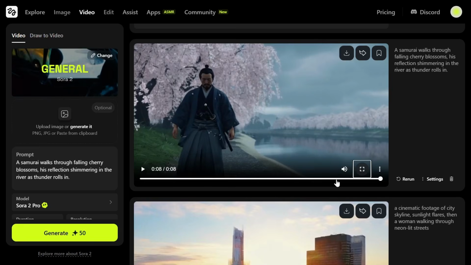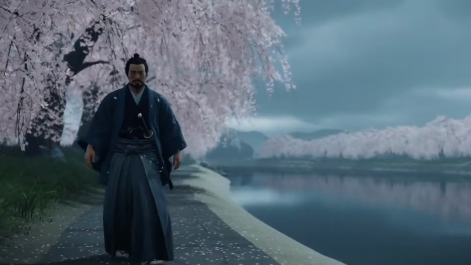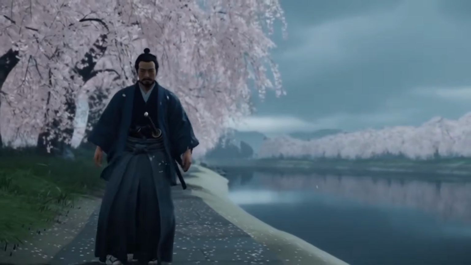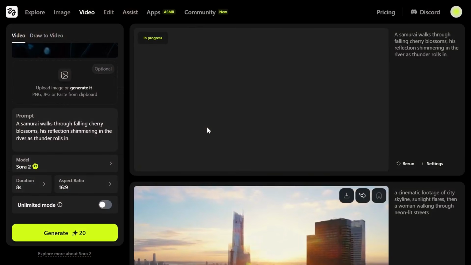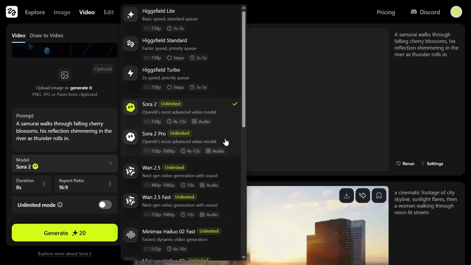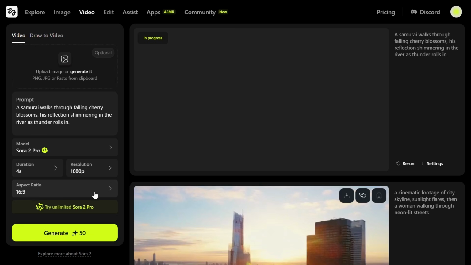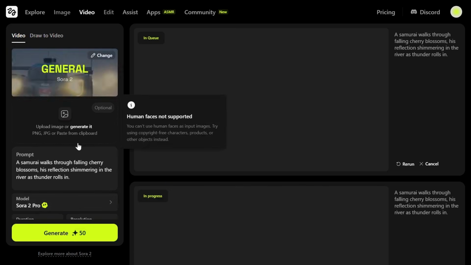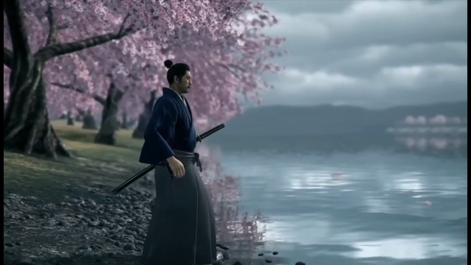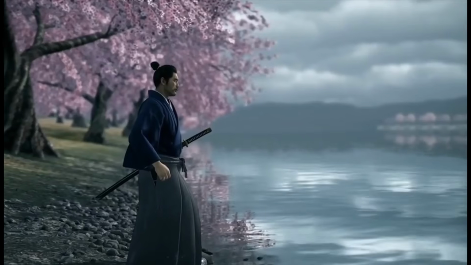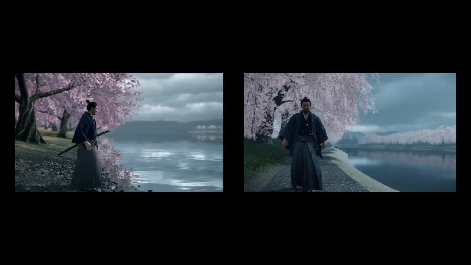Seconds later, you have a cinematic sequence, complete with sound, emotion, and perfect camera movement. Let's change the model now. Click on the model, then choose Sora 2 Pro instead. It charges tons of credits. Using the same prompt, hit Generate again. This is the video with Sora 2 Pro. You can see the difference between the two results.